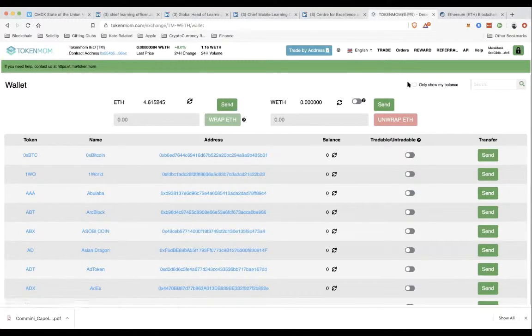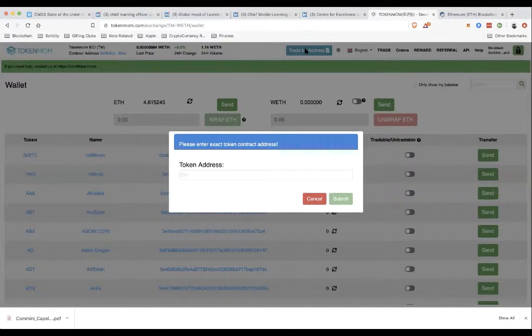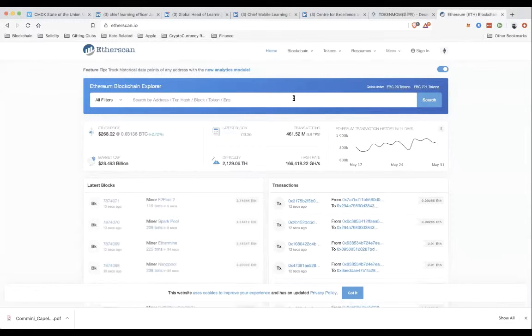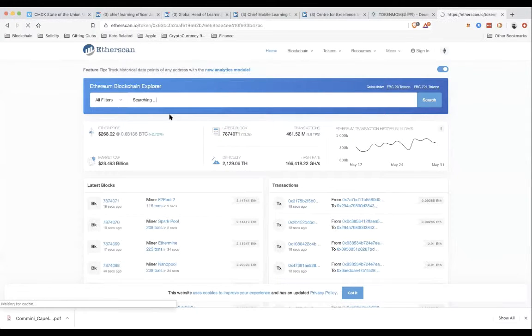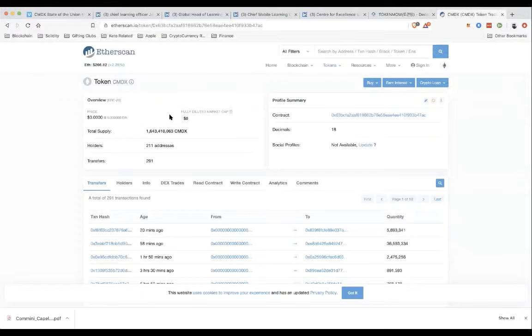Now, to do trade by address, you need to have the token contract address. To find that, in this particular case for CMDX, which is an ERC token, you come over to Etherscan and you type in CMDX and you wait for it to populate. And it takes you right over here to CMDX. And you click out over here to copy the address.